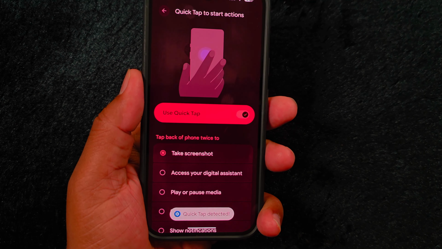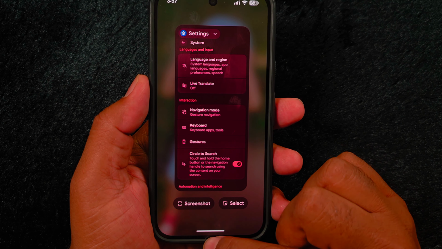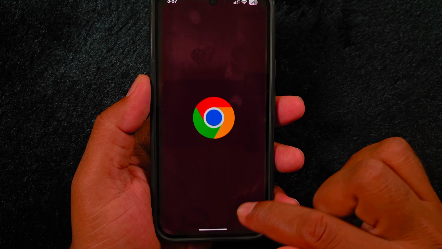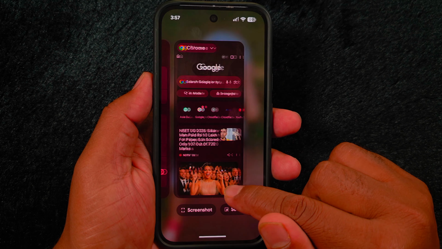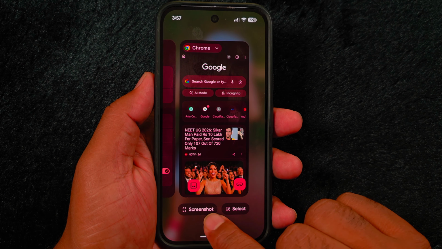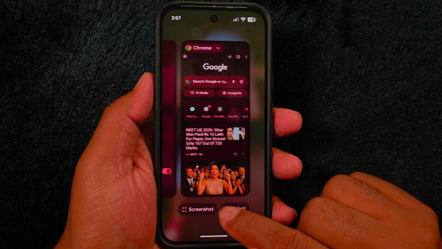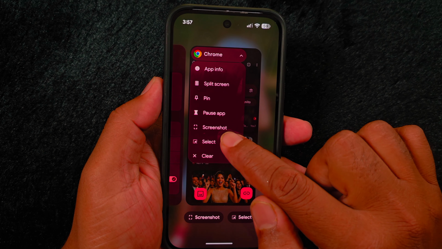Method 3. Recent Apps. Two ways to take a screenshot on your stock Android device using recent apps. 1. Swipe up and hold to view the recent apps and tap Screenshot at the bottom to capture the screen. 2. Tap the app icon at the top and tap Screenshot.